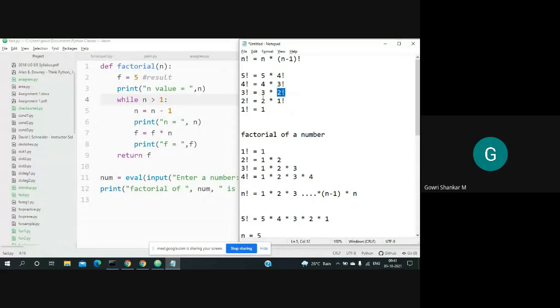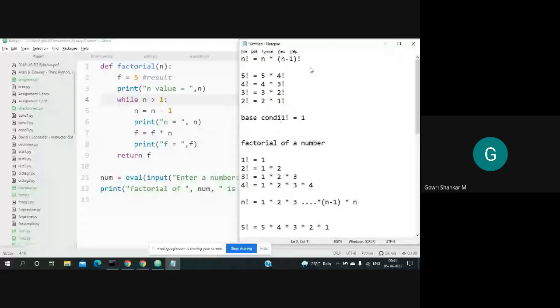So 2 factorial can be written as, again, you apply the same formula. It will be 2 into 2 minus 1 factorial, which is 1 factorial. So again, for this function to work, we need to know the value of 1 factorial. And 1 factorial, this is what we mean by base condition. So this is your base condition. Now the base condition is 1 factorial is equal to 1.